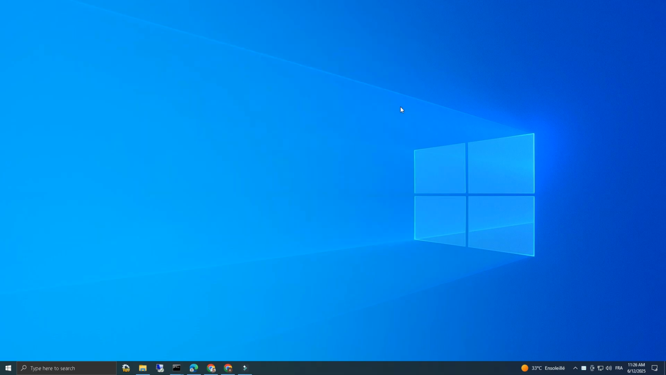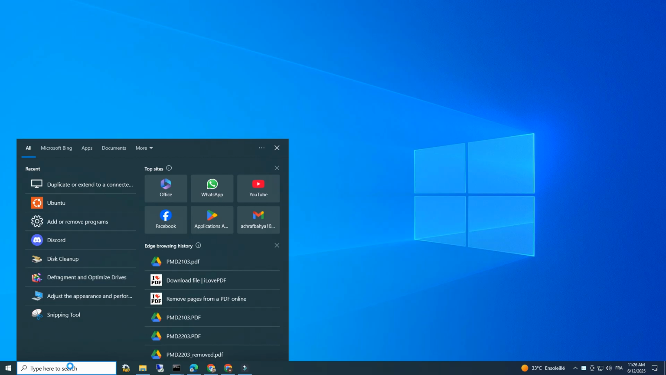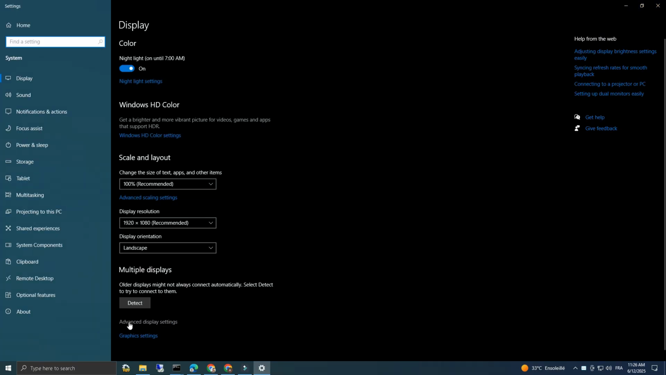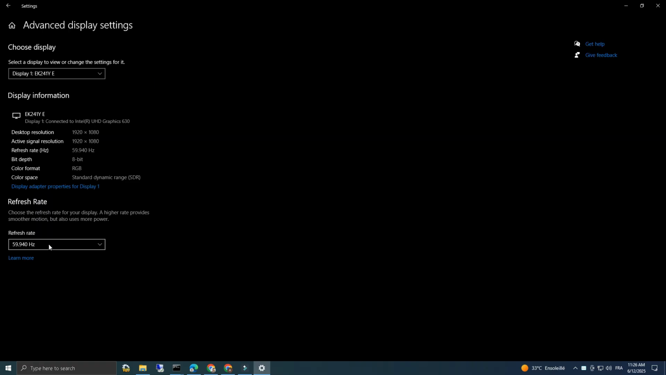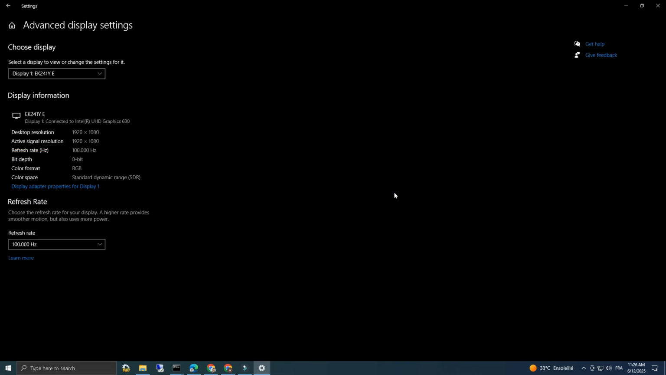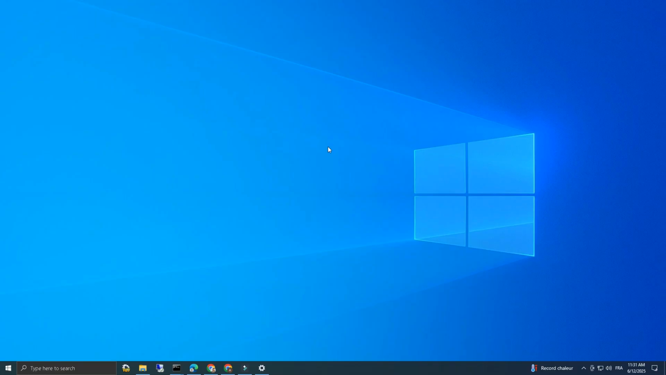5. Set your display to highest refresh rate. In the search bar, type Display Settings, then scroll down and click Advanced Display Settings. Under Refresh Rate, choose the highest available option. This helps your monitor display more frames per second if it supports higher refresh rates.